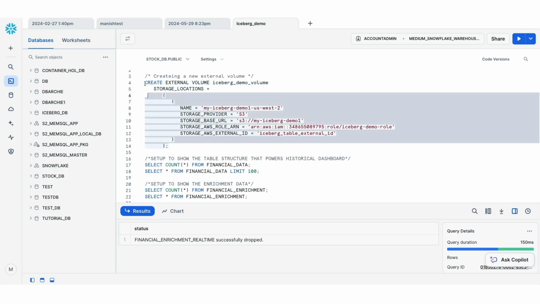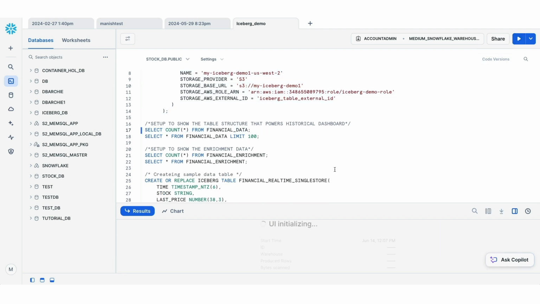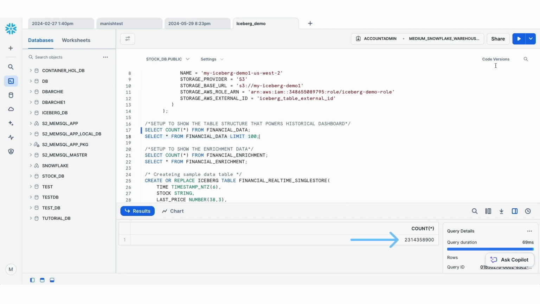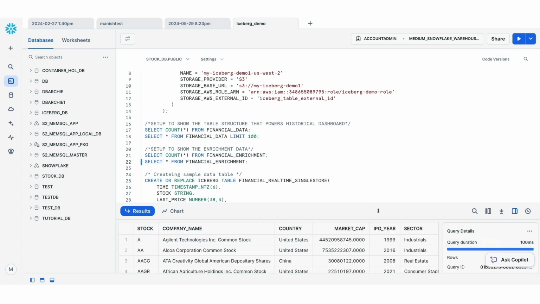Here, I have created this volume which will house my Iceberg data. And this is the data that is referring to the stock. This is roughly 2.3 billion records. And this is basically records of every portfolio for the last 5 years, taken every second. There's also enrichment data, which has some business logic about the company, the sector, the IPO year, and which can enhance business decisions. And this is currently working on Snowflake.